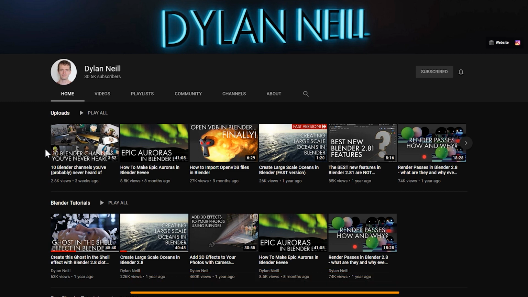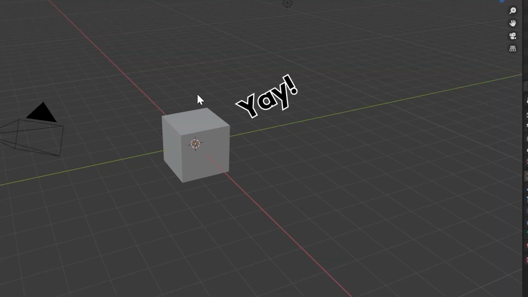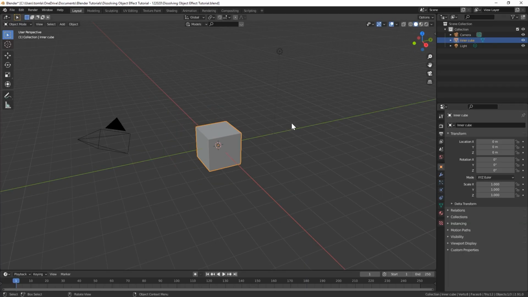All right, now let's get started. So I'm going to recreate my Instagram post with the cube. And to do that, we can actually keep the default cube, but let's name it inner cube and then duplicate it. And call that outer cube.